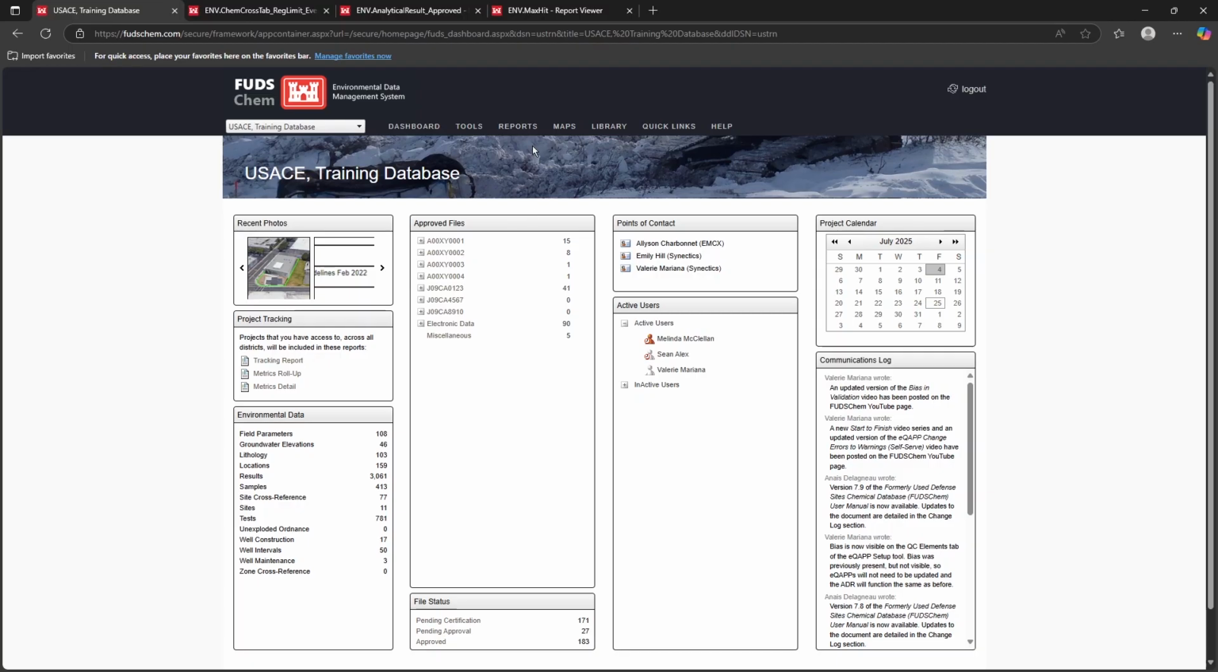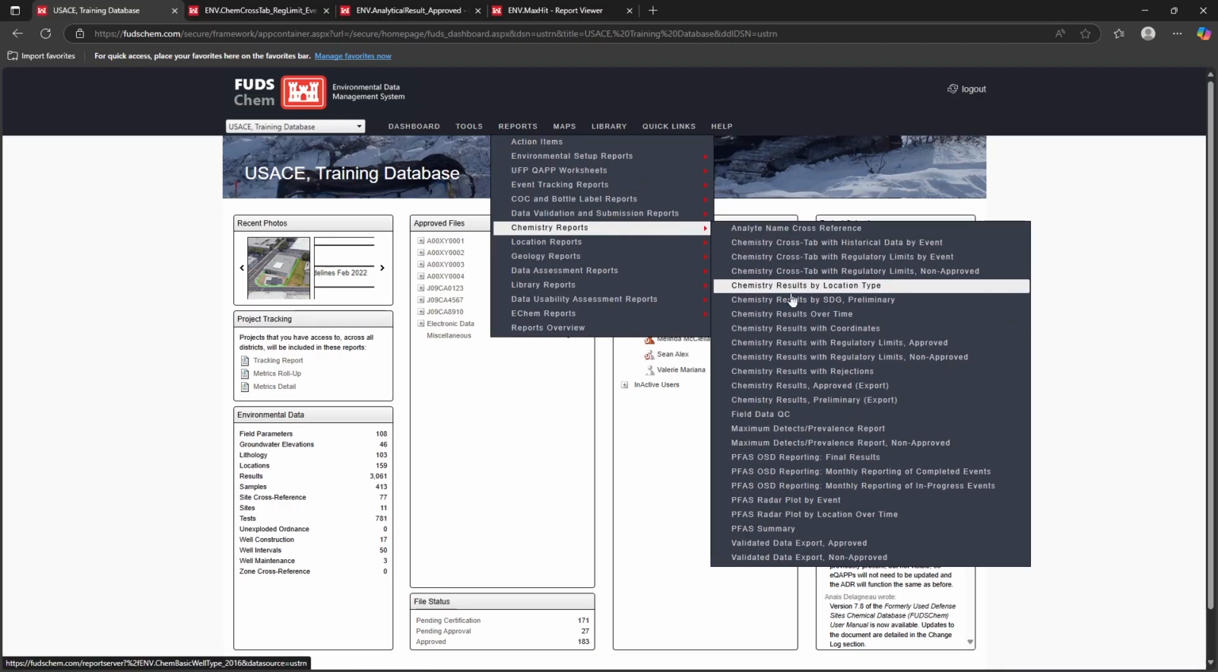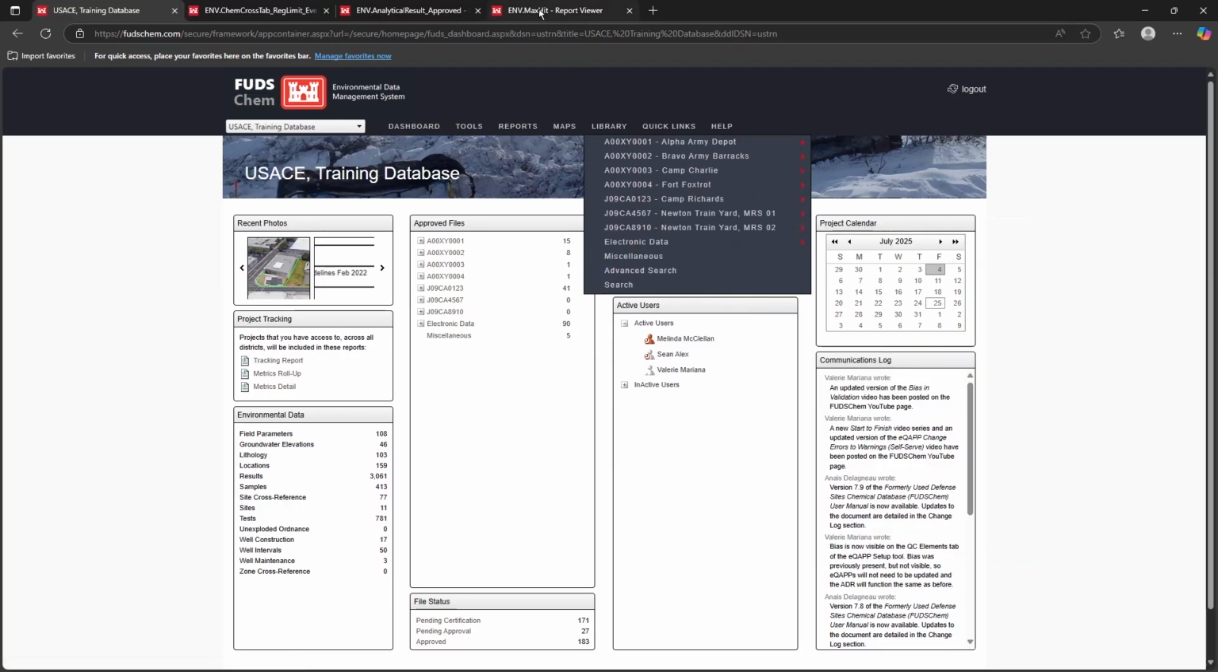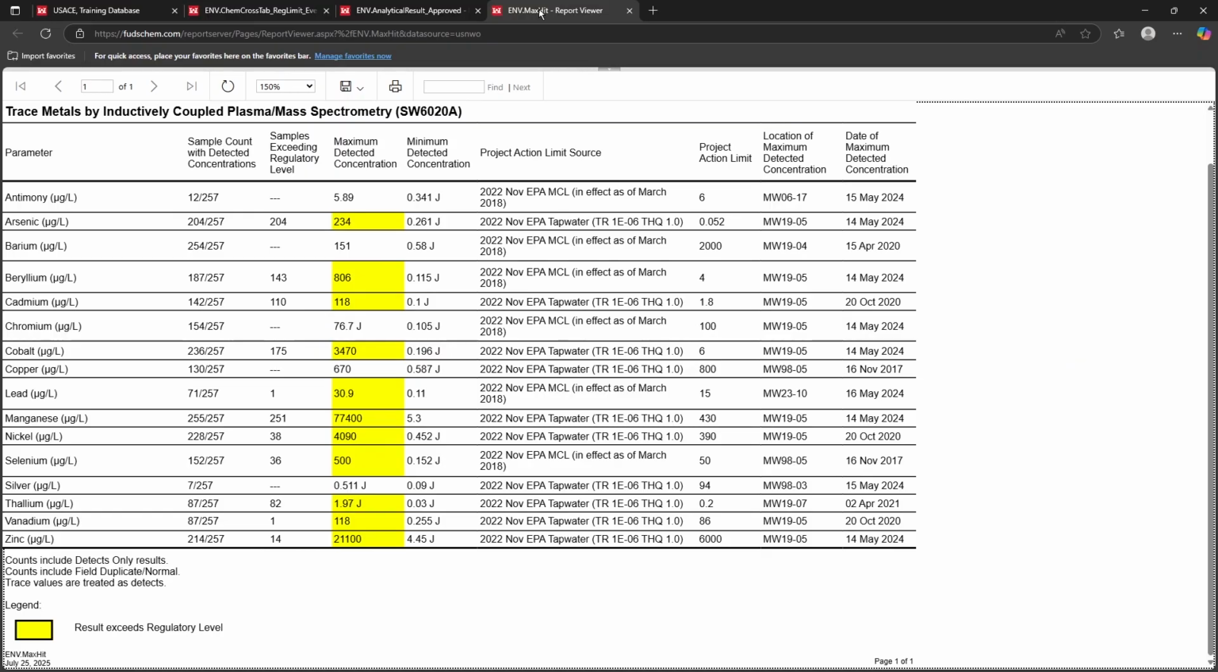Our final report is Reports, Chemistry Reports, Maximum Detects Prevalence Report. This report displays the maximum and minimum detected concentrations of each analyte. We can see how many samples had detects and how many had exceedances. Additionally, we can see details on the maximum and minimum concentrations compared to the PAL values. Let's go back to our main window.